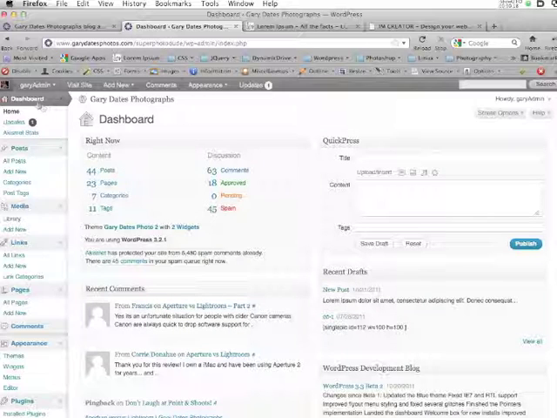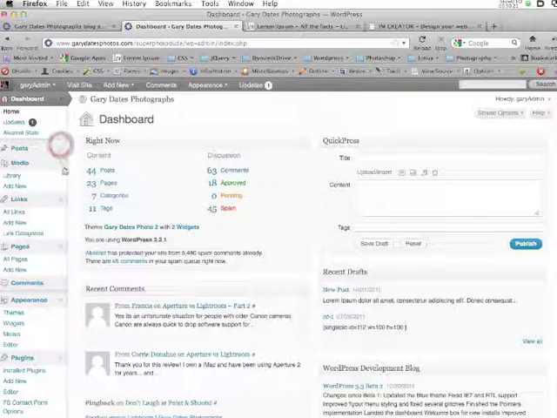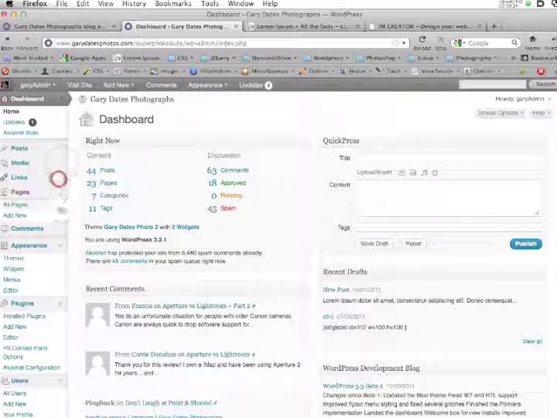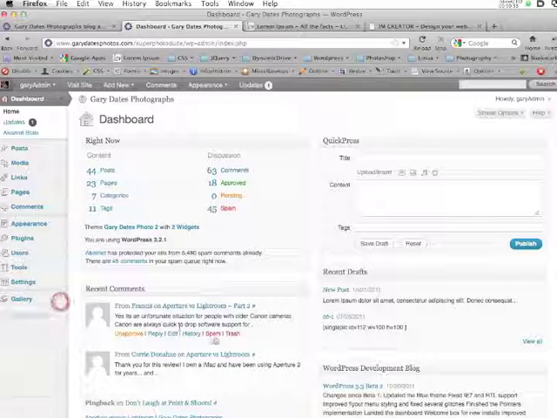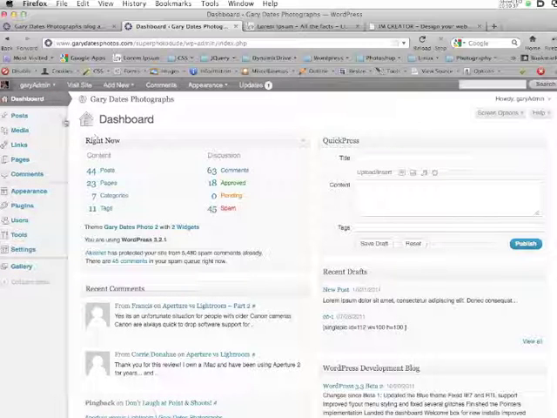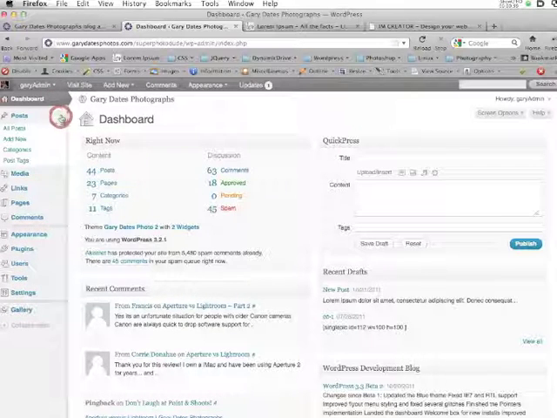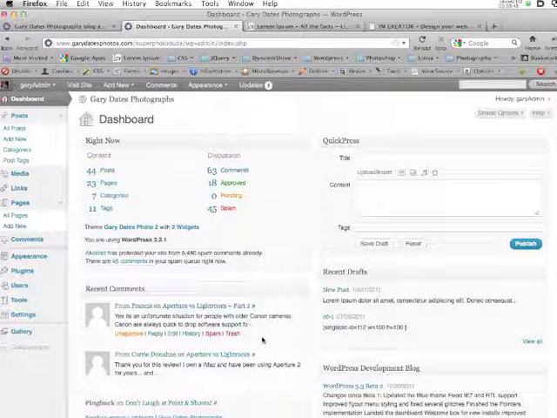You're always going to be taken to the dashboard. This is called the dashboard. And if it's your first time, you might see this left column looking like this, having all of these options closed. I recommend at the very least opening posts and pages, because that's where you're going to be adding content. You don't really need to worry about all this other stuff right now. That's more for advanced users.